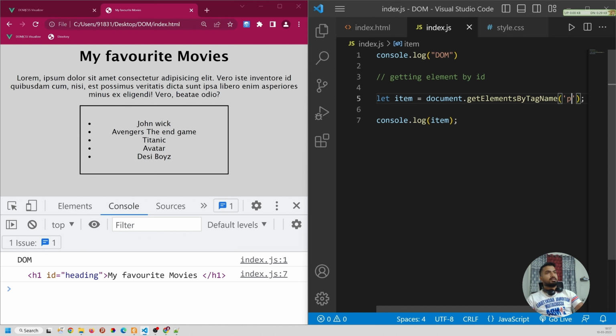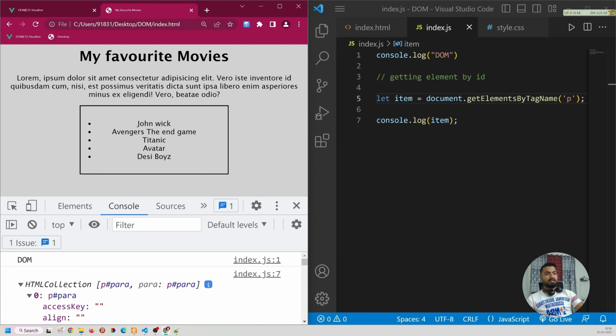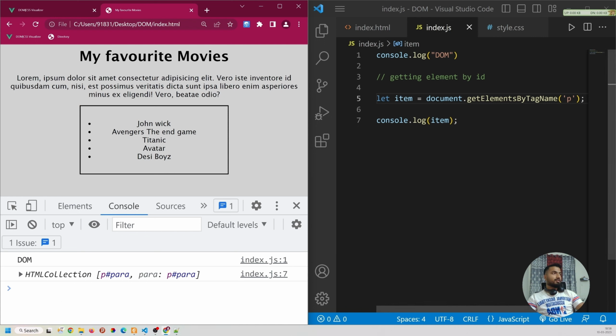Save it and refresh it, and you can see I get an HTML collection, right? Inside that there is an item at the 0th index, which is a p para, and if I hover here you can see the paragraph element is being highlighted, right? So that is important to see. Whenever you use getElements, it is going to return you a collection of elements, right?